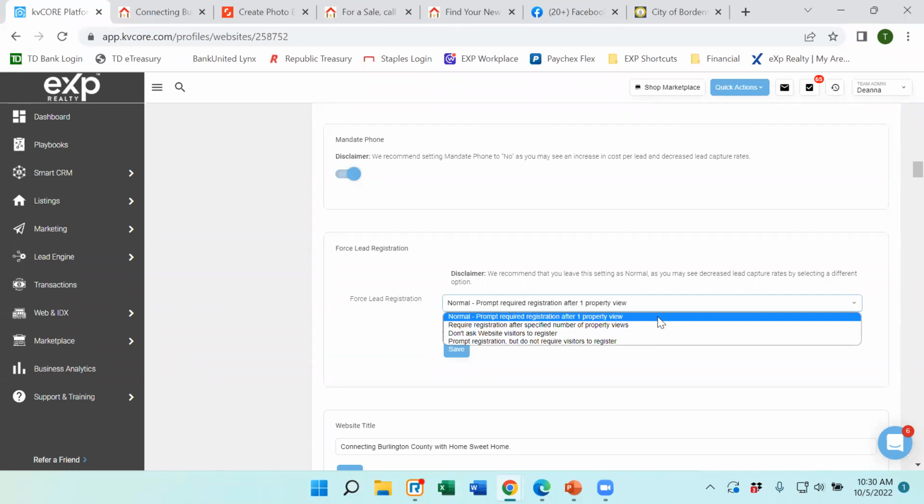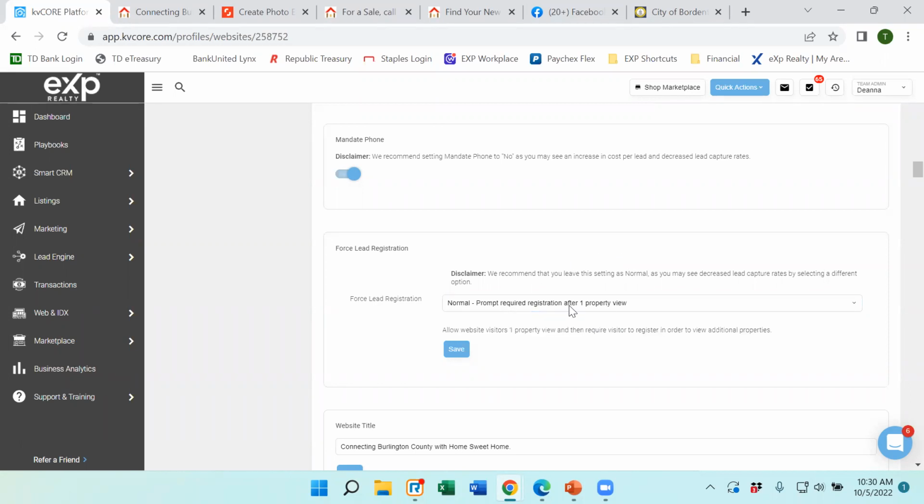You do have other options where they don't have to register at all, or they can register upfront without even seeing one property in their search. I leave mine at normal. Deanna: If you put normal and they choose not to, are they then not able to continue searching? Correct. It's going to prompt them, and in order to continue to see their results, they're going to need to register. Okay, thank you.